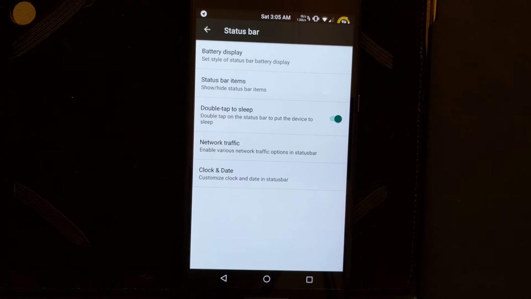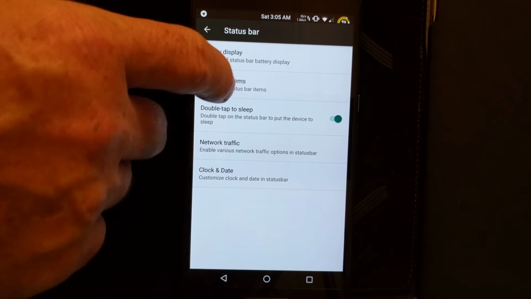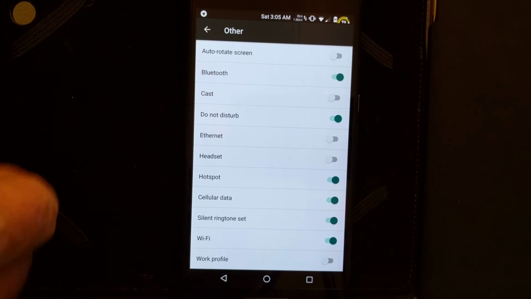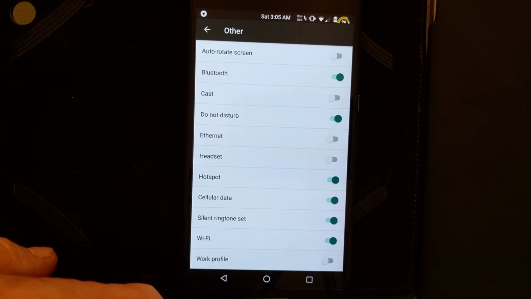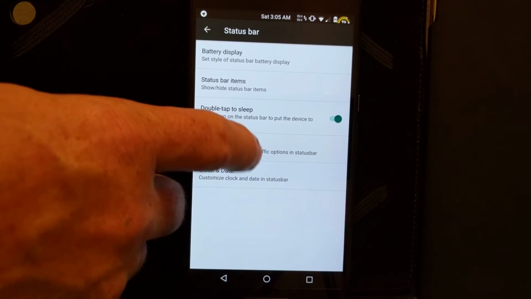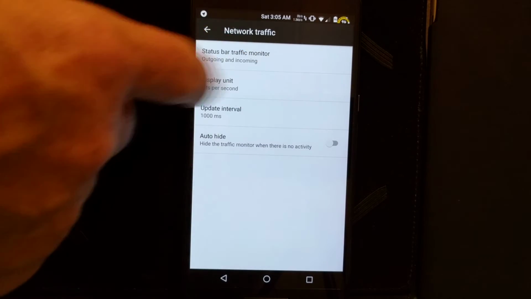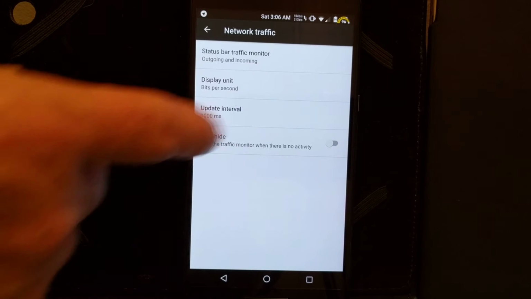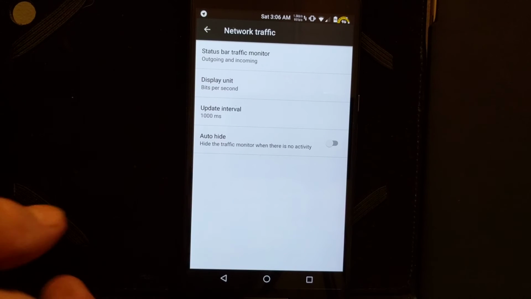Alright, now we're going to go back. Status bar items, this is going to be where you can pick and choose what you want to show on your status bar. Next up is going to be the double tap to sleep, network traffic. I actually have mine showing incoming and outgoing. You can change that however you guys want. It does have the update interval, and you can click to auto hide if you want to do that.